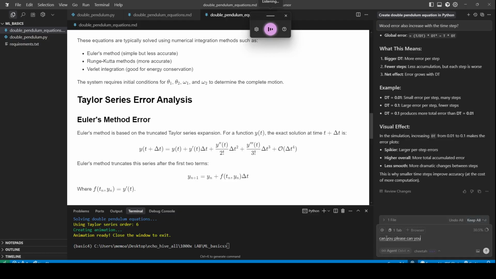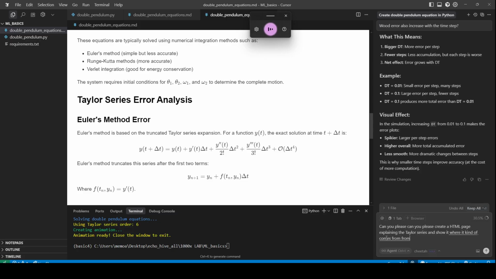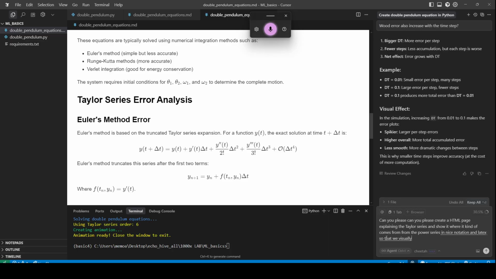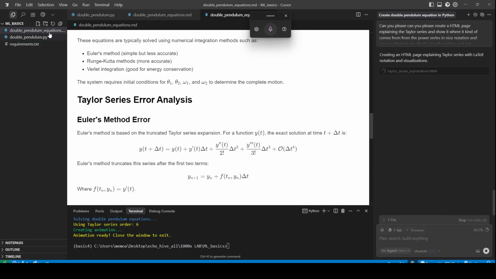Can you please create an HTML page explaining the Taylor series and show where it comes from, the power series, in nice notation and LaTeX, so that it's visually striking, and just explain how it's used. Let's just run this real quick to end it.